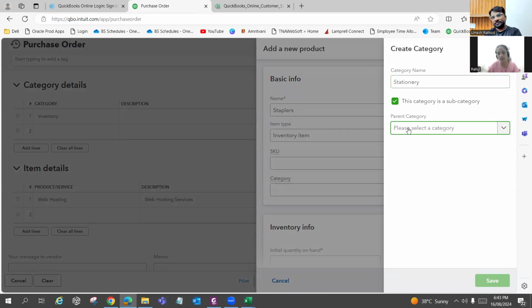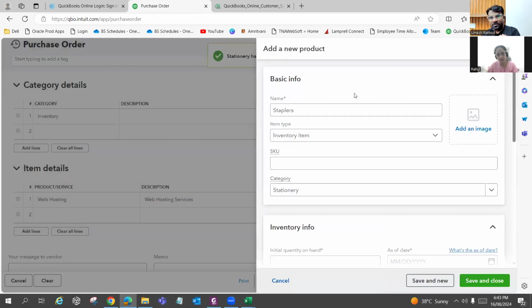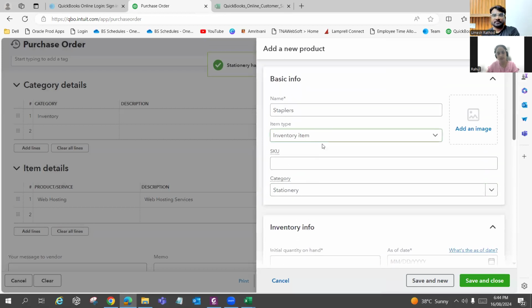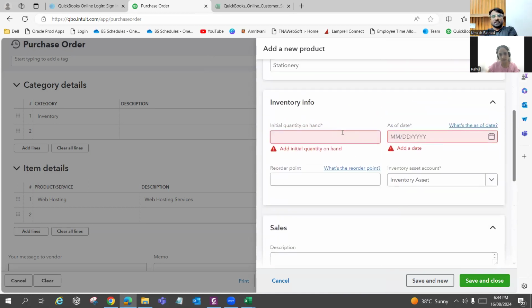Okay, so you have no need to assign a subcategory. That is fine. Now staplers become a product of the stationery category. Okay, save and close. Here we can add an image also of the particular product. It's a manufacturing company, so if they would like to add parts or anything, they can do it.